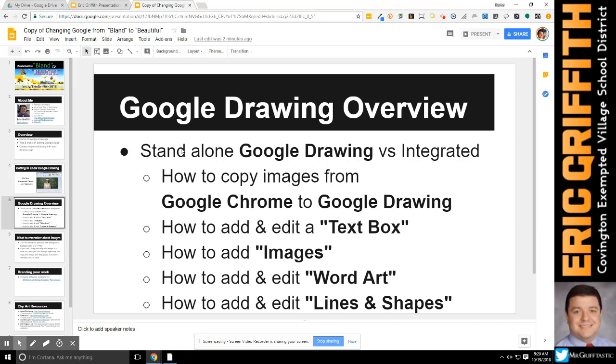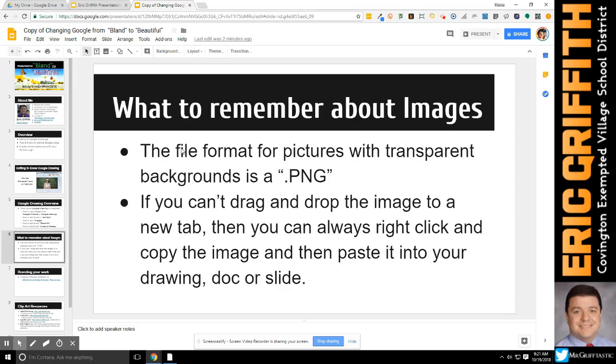So in Google Drawing, we're going to go over a couple of different things: how to copy and paste drawings, insert text boxes, images, lines, different things like that. And then we're also going to acquire images off the internet using fair use, right? Because we're educators and we got that little badge that says we can do that. And I'm going to teach you the best way to do that, right? Some tips and tricks that you might not know, or that you might know.